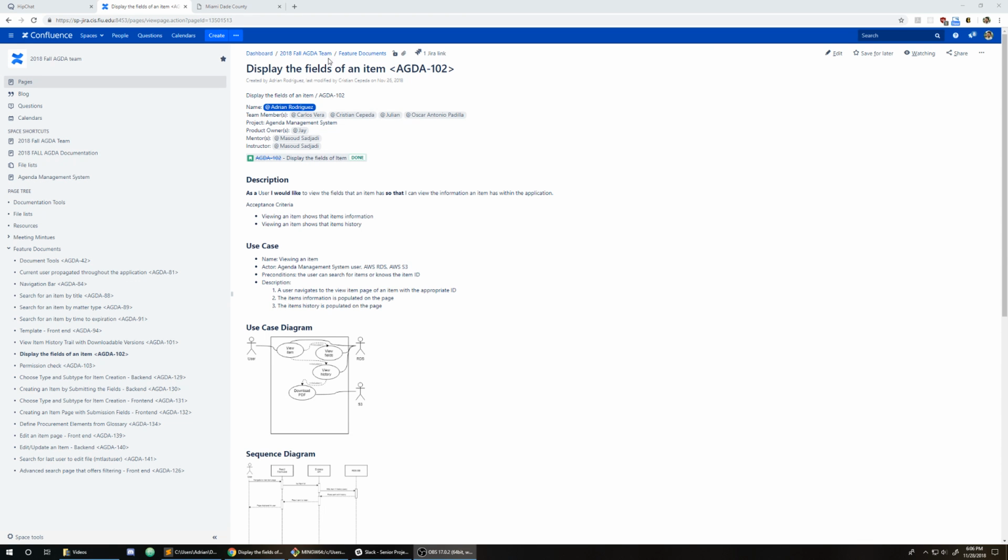So this is a front-end item. Basically, we're trying to take an item or a matter from the database and display it on the front end with React. So as a user, I'd like to view the fields that an item has so I can view the information an item has within the application.